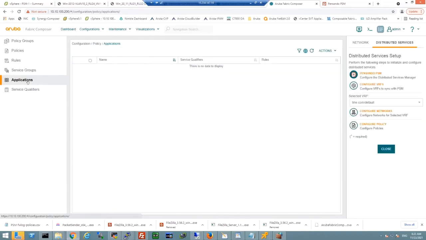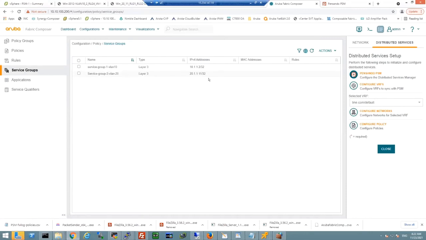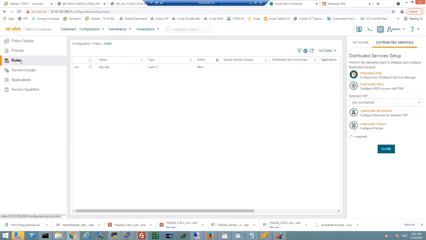Applications I mentioned. This is now a roadmap item, so I won't look at that. Service groups, I've created service groups, but we're not going to be using or leveraging service groups as part of this because we've only got 2 endpoints. And rules. So the first thing I've done earlier, I've created the any rule. So just like ACLs, for instance, if we're doing a deny statement, if we don't permit anything afterwards, everything will be dropped. So we're going to create a deny rule.